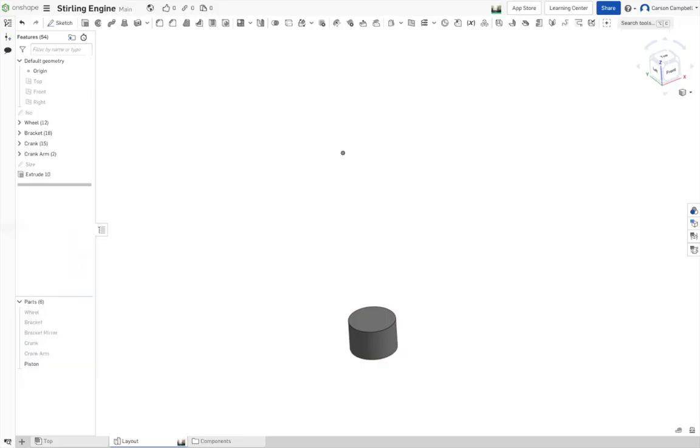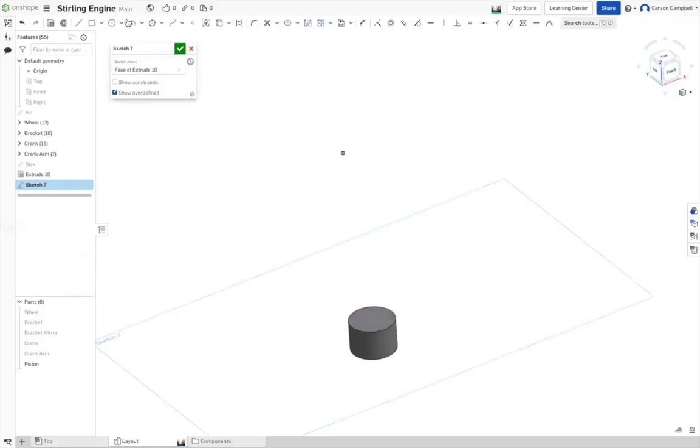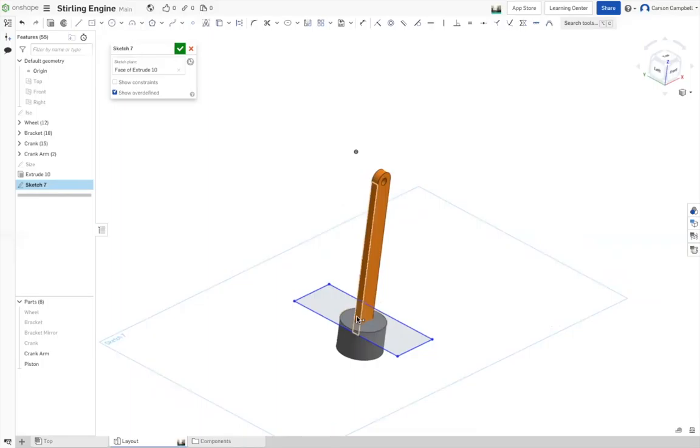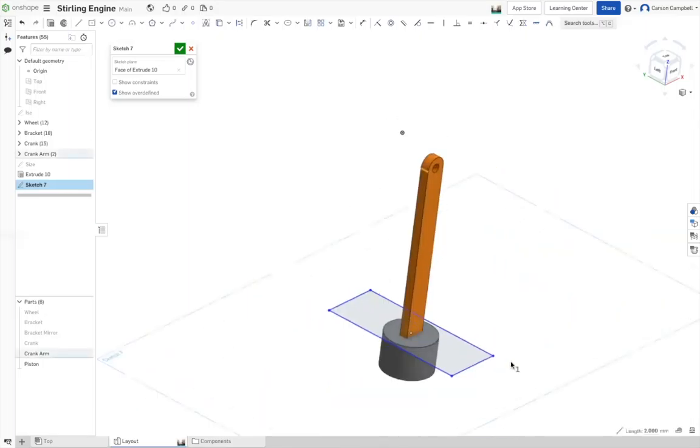Okay, let's go to the top of that piston and create another sketch on the top of that piston. Create a center defined rectangle. That's the R key on your keyboard. Now turn your crank arm on, unhide. And we need to know what the thickness of that crank arm is. Pick the edge, not that edge. Zoom in, pick that. Okay, so that crank arm is 2 millimeters thick.